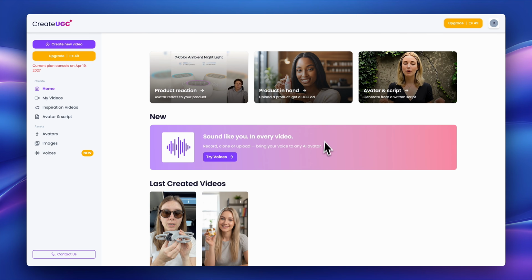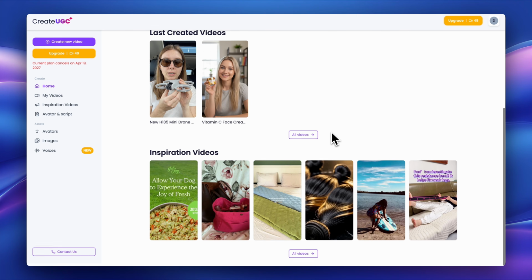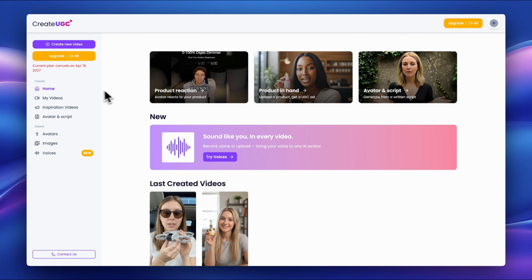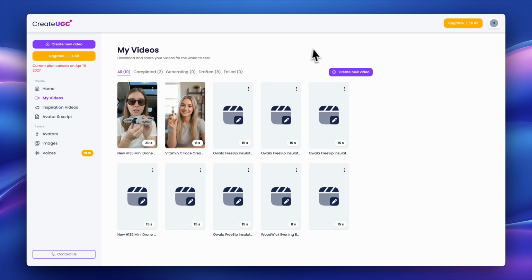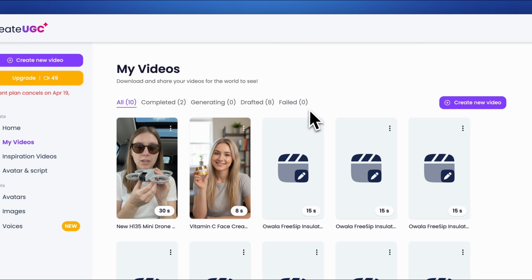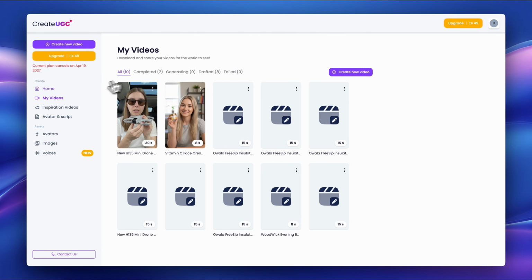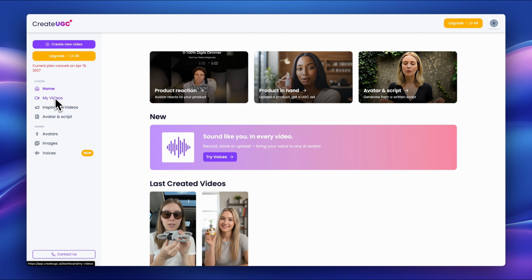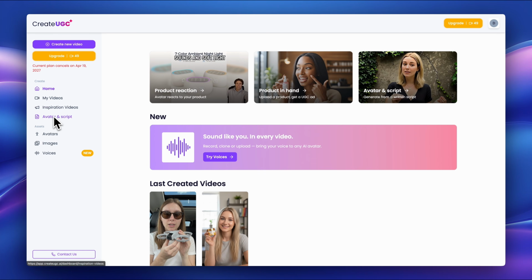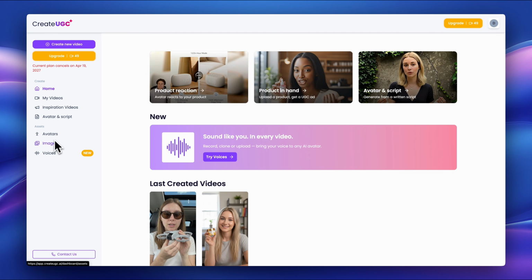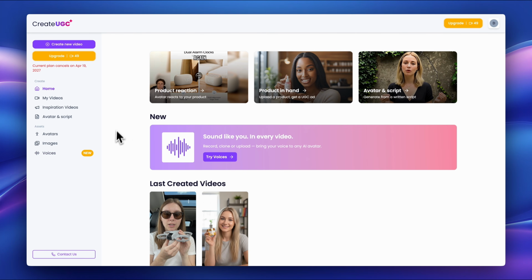When you log in, you land on the dashboard. This is where every video you generate lives. If I head over to the My Videos page, you can see I've got mine sorted into tabs at the top. All, completed, generating, drafted, and failed. So nothing ever gets lost. On the left sidebar, you've got the main navigation. My videos, inspiration videos, avatar and script, and under assets, avatars, images, and voices.